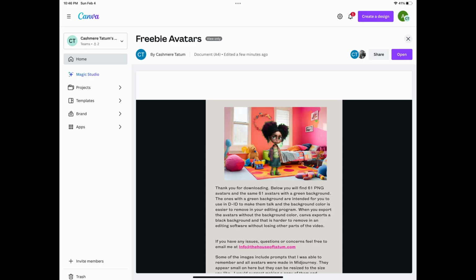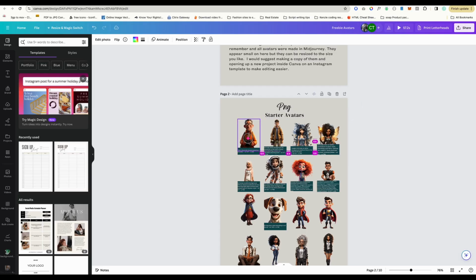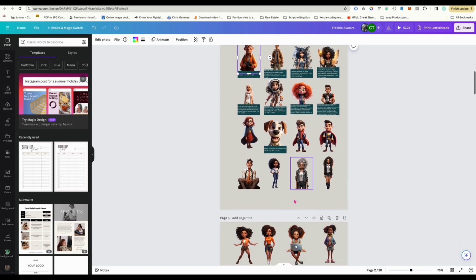Once you open your download in Canva, you'll see the screen. It might say open or it might say edit. Click this. You should be able to select these and move them around. Some of them I gave prompts for. I didn't remember the prompt for all of them when I started creating this. So these are the prompts if you want to try to recreate these again. And I used Midjourney to make all of these avatars.